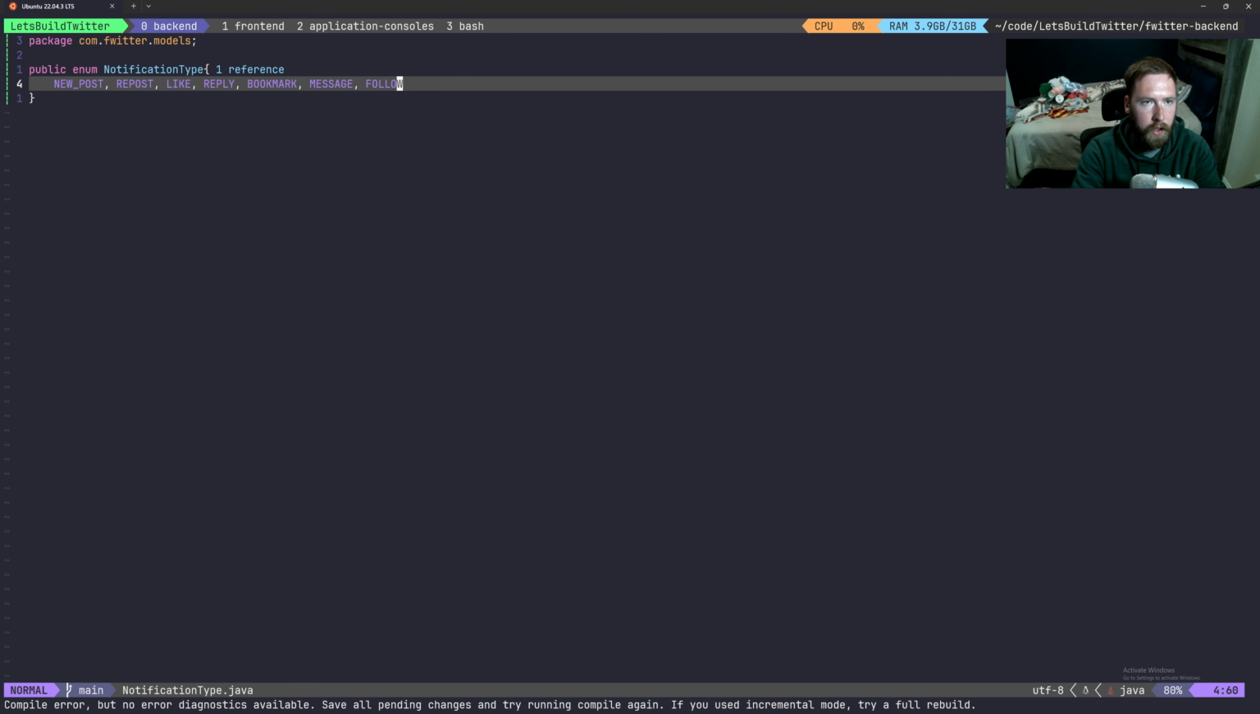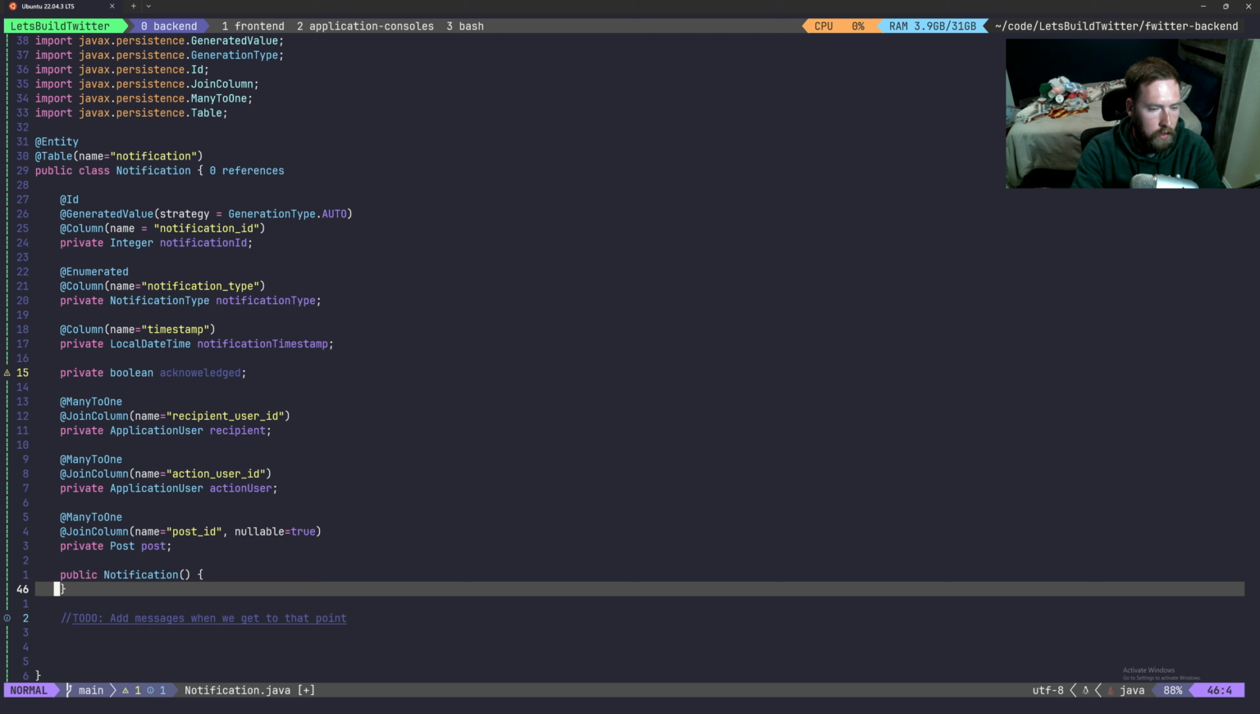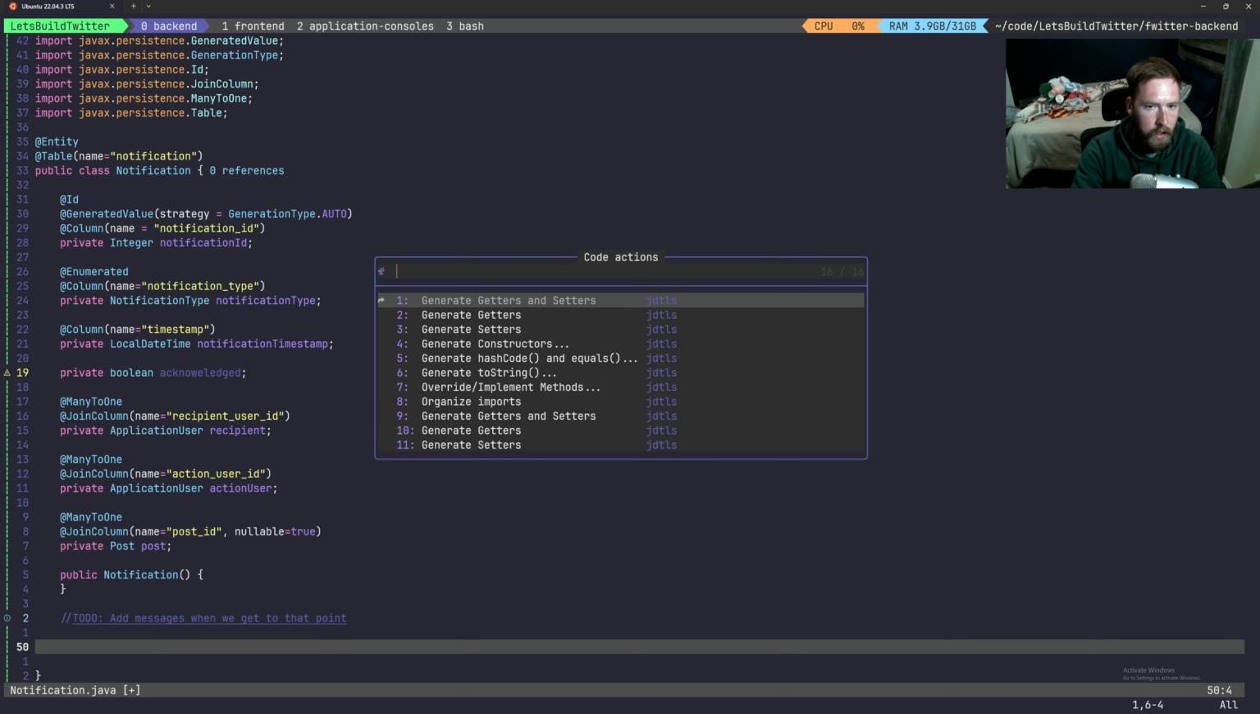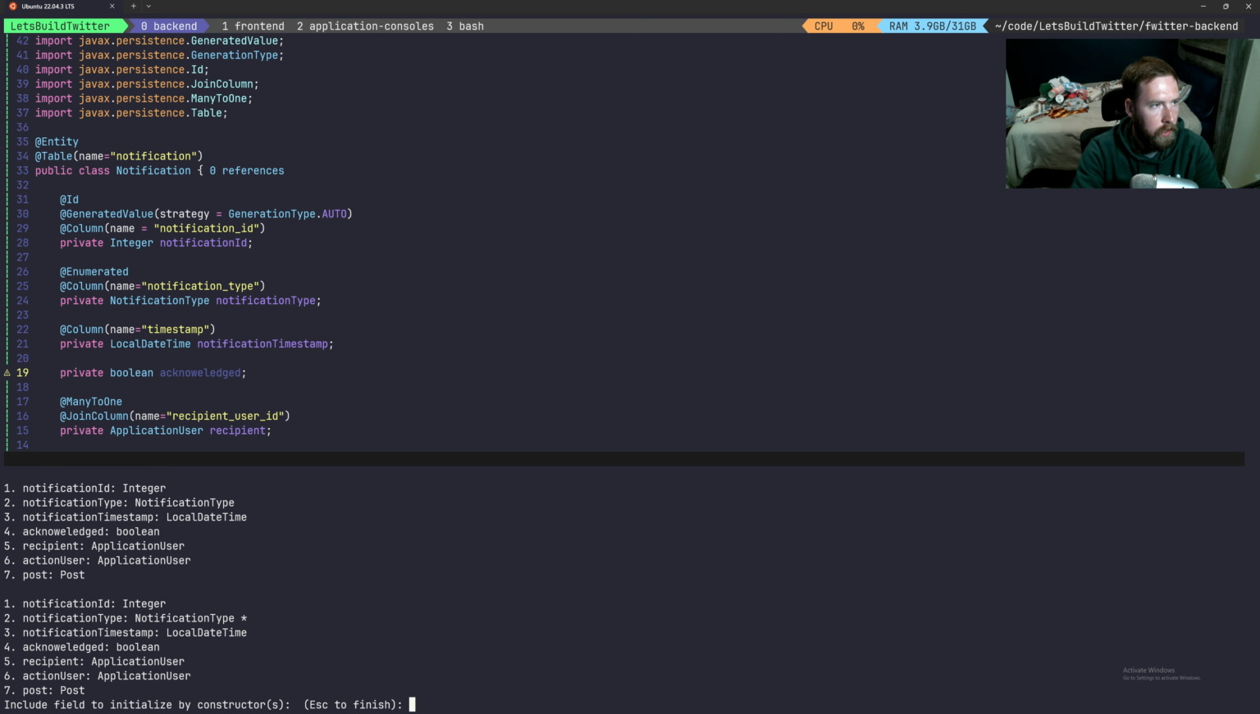So let's hop back into Notification and fix this error. Now we should be able to recompile this. It's all good. So that's everything. Now let's get all of our getters, setters, all that stuff. So let's generate a constructor with nothing in it. Then let's create a constructor with basically everything. We will have the notification type, which is 2, the LocalDateTime notification timestamp, which is 3, acknowledged, which is 4, the recipient, which is 5, the application user, which is 6, and the post, which is 7, so that'll be our first one.